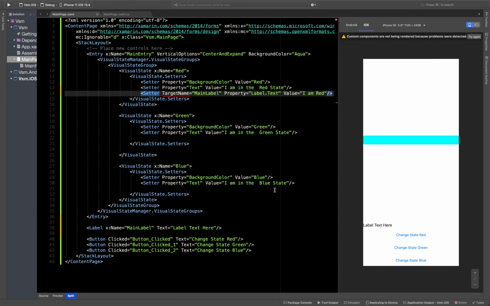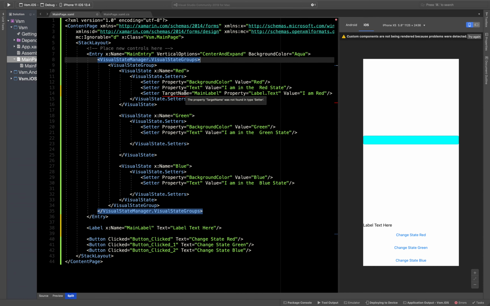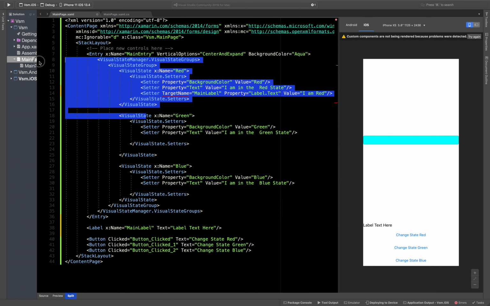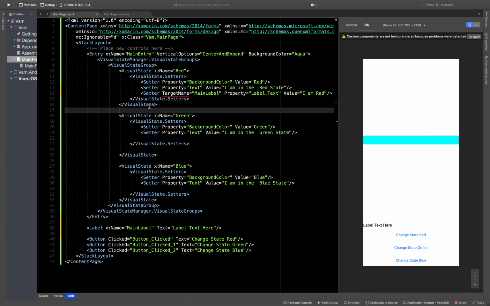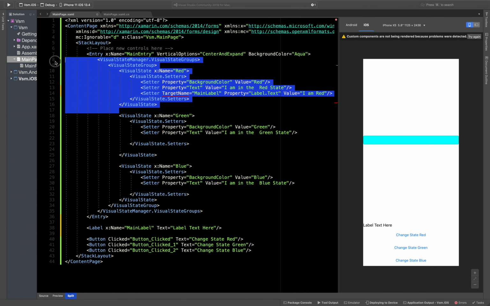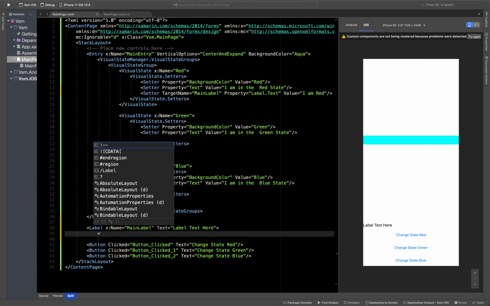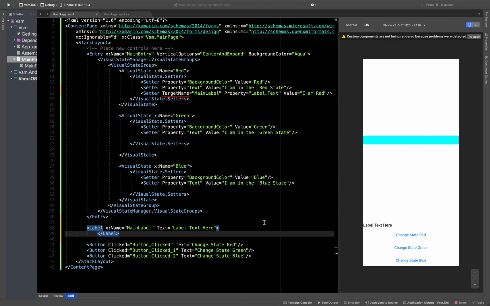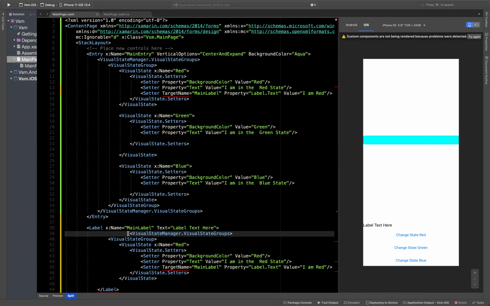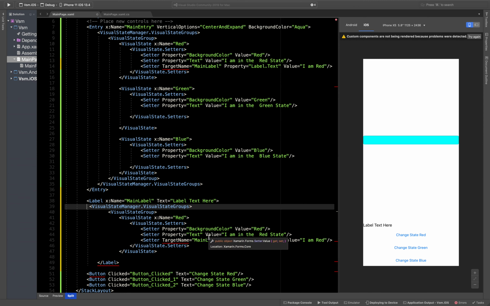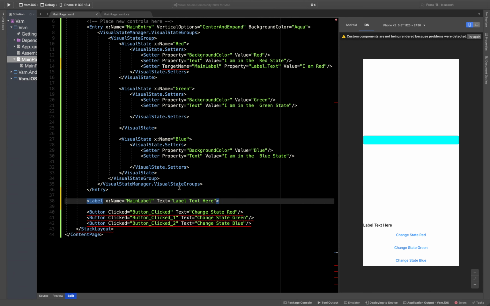So now this allows us to change the value or the properties of a different element outside the current element you're working with. This gets handy, because before this, if we didn't have this target name property, which is pretty recent, we would have had to go to the label and then add the state group, and then in the red state update whatever I want to update. And you can imagine this getting bloated, a whole lot of redundancy everywhere, which is unnecessary.